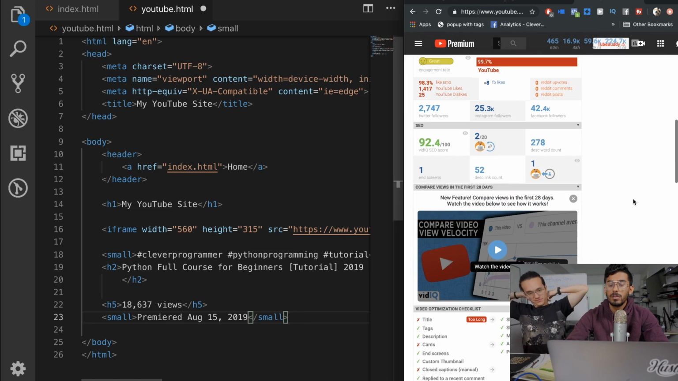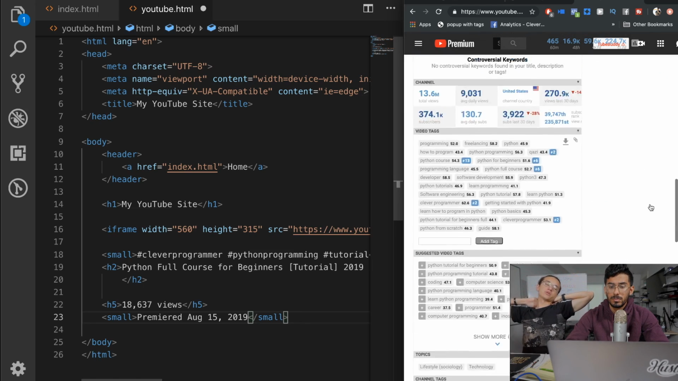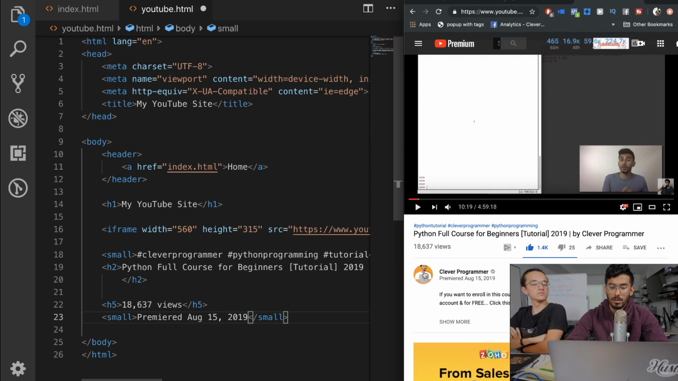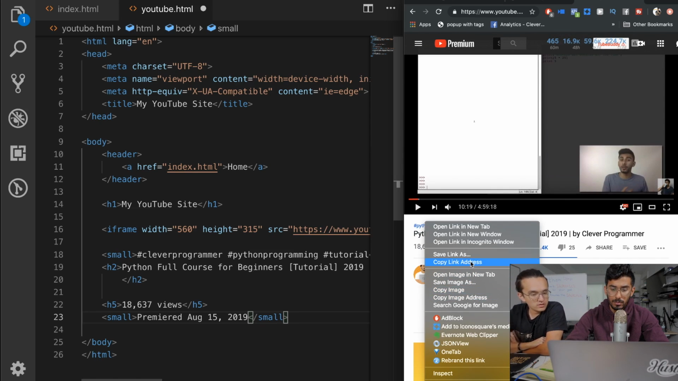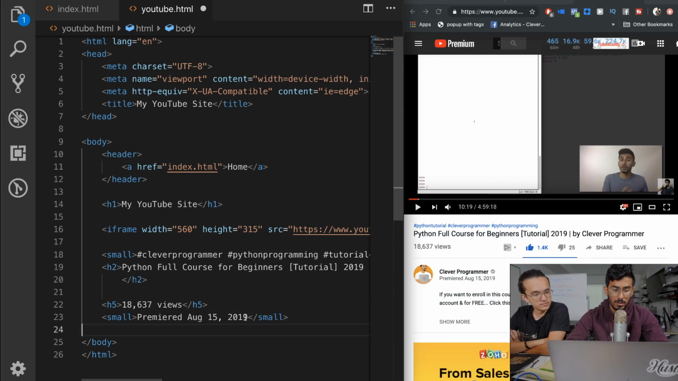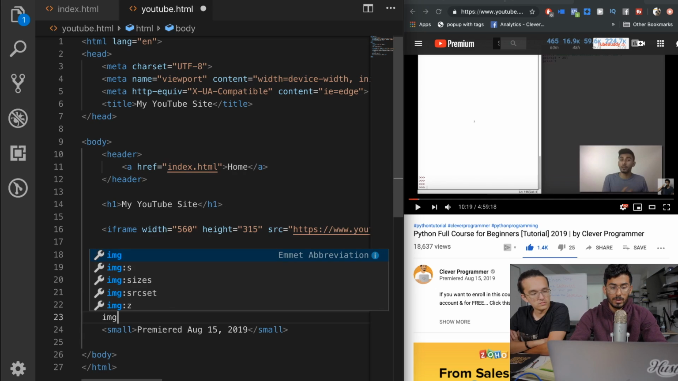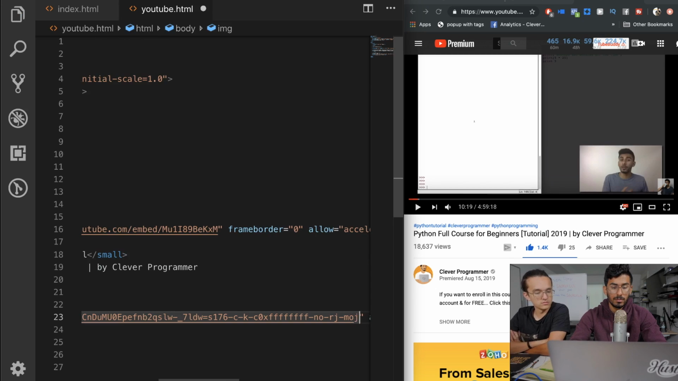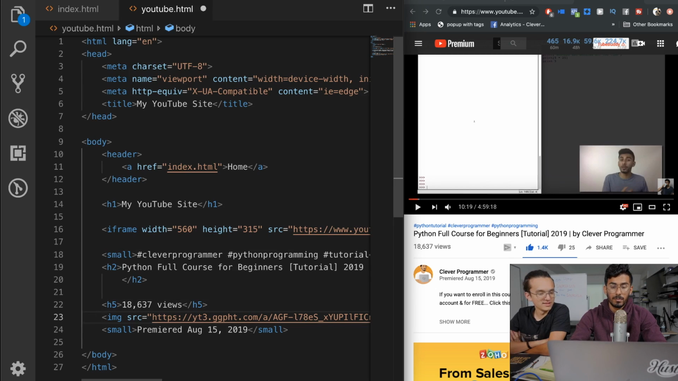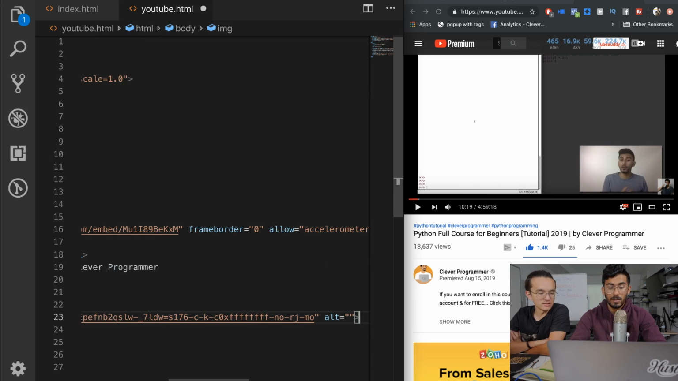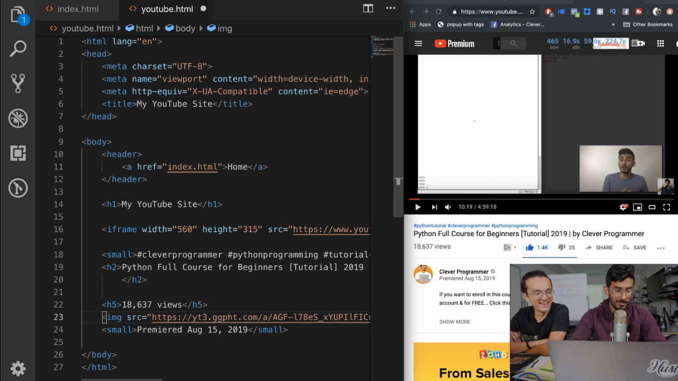The channel name maybe? And maybe an image of the Clever Programmer logo? Yeah, we can add the logo, copy image address. And we can do that right underneath the views, right? We can do image, and I can pop that in. Oh, it's one of those weird links again. Oh no, this is HTTPS. This is fairly normal, but it doesn't end with .jpeg or something. But it should work.